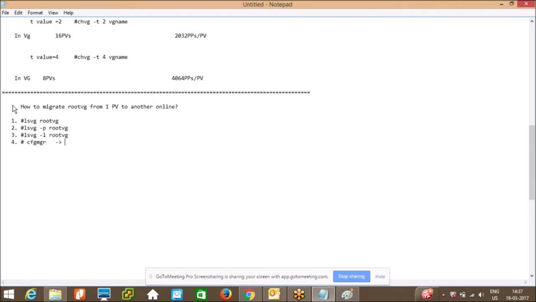Let's say the new disk name is hdisk7, for our understanding. First we need to fire the command extendvg rootvg hdisk7. We have to add hdisk7 to the rootvg. Once it is added, we can fire the command migratepv /dev/hdisk0 /dev/hdisk7. Let's say hdisk0 is the disk which contains the rootvg. That means migrate whatever data is present on hdisk0 to hdisk7.